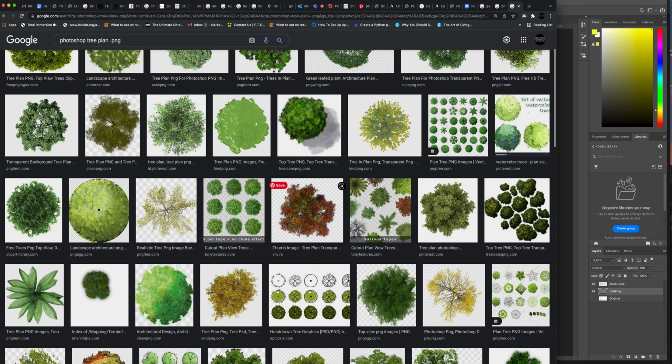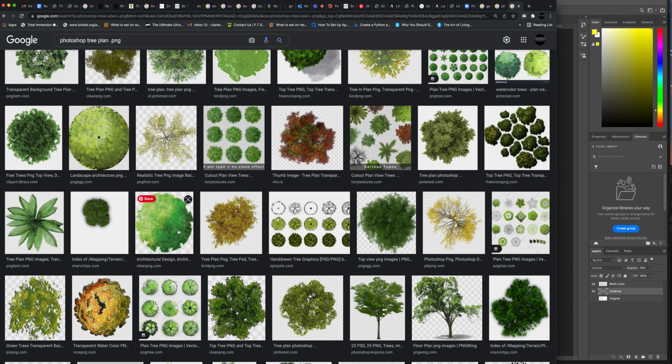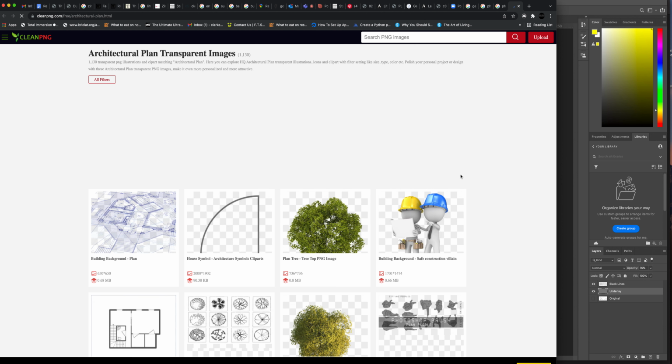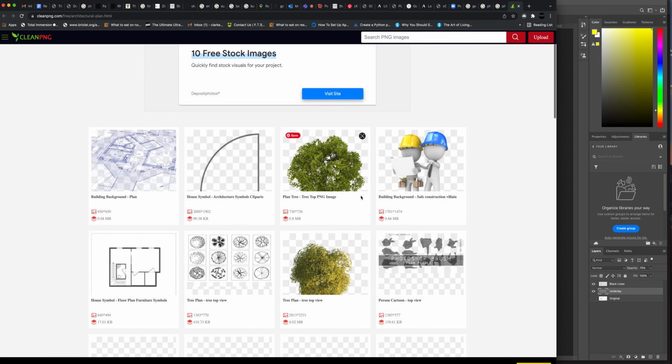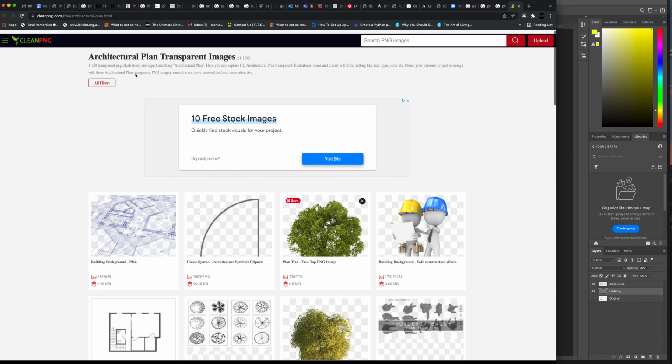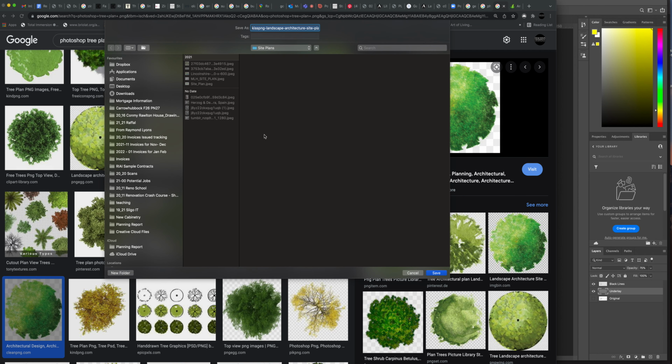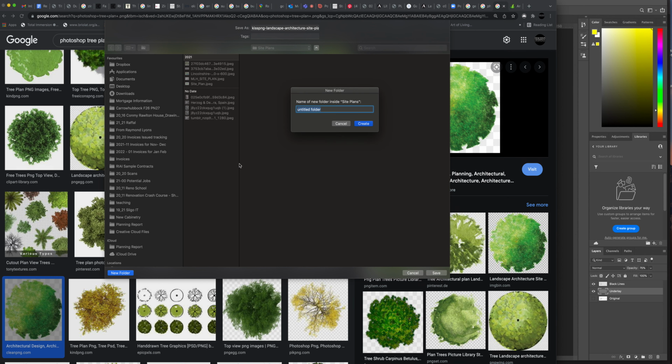So what one do I like? I like this one. Maybe I can get it. Maybe I have to pay for it. Let's see. I'm just going to go back a step and just right click it and do save image, and we'll see what happens. And I'm going to make a new folder and I'm going to make sample trees.